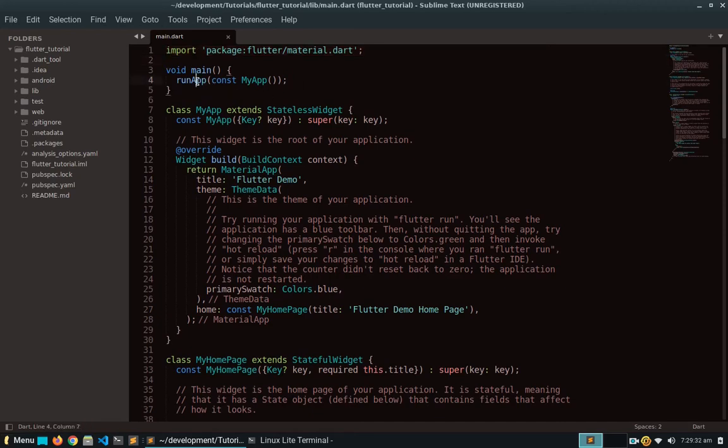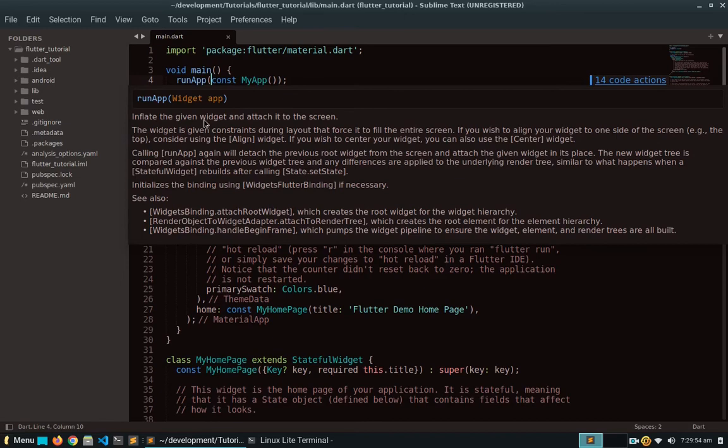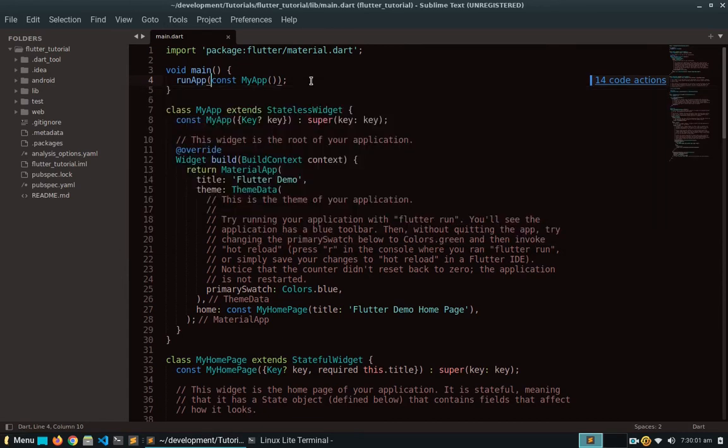Right, so this is going to help us run our application, do all the bootstrapping, input binding, and a bunch of other things like that. It's going to do that, and then it's going to run this thing we have inside of here. And actually, this is a class instantiation, so we are instantiating this class. Now, if we look at the runApp function, you're going to see that it says inflate the given widget and attach it to the screen. So these widgets get attached to the screen.